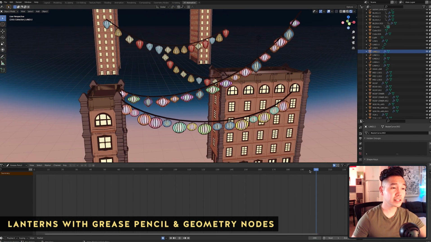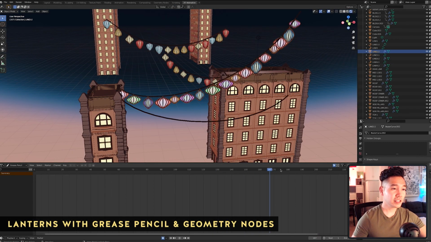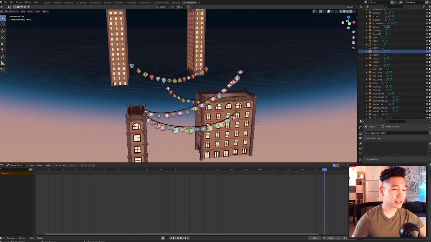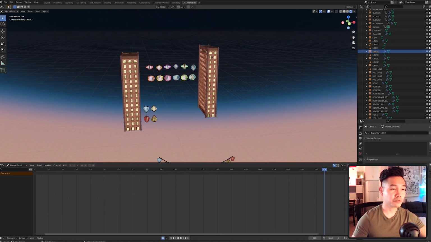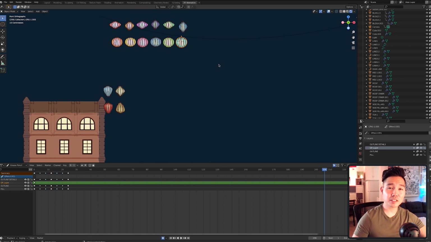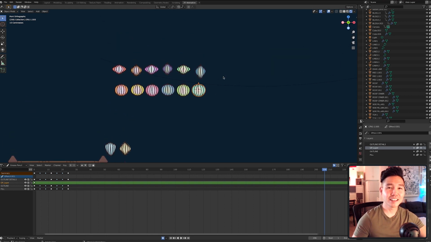The next thing were these lanterns between the buildings. These were created and animated using grease pencil and then instanced along a curved mesh. For this, I used the brushes pack by Daniel Martinez Lara. I think you can actually access these brushes from within the program inside your grease pencil object.